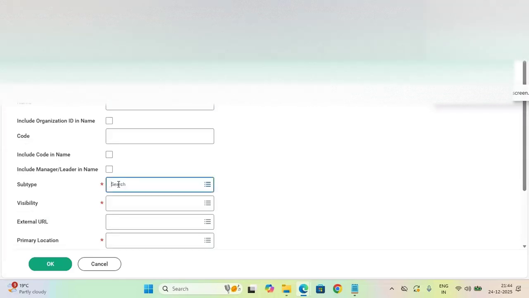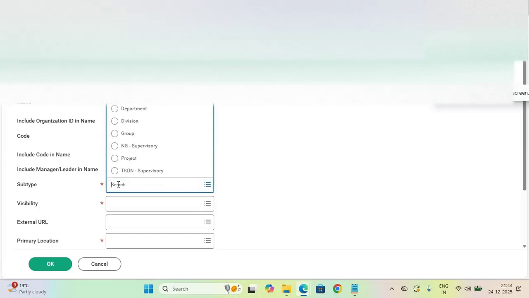And the main thing is the subtypes. Okay, see, you can either create in terms of a company, or whatever subtypes you can choose here, and your supervisory organization will be created accordingly. Now I don't want to create a company. I just want to create a division, or maybe you can choose the department also.